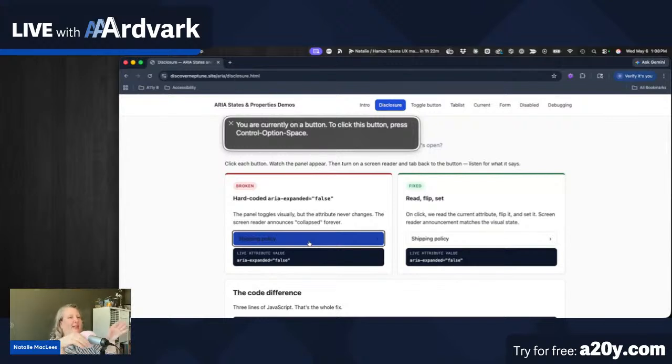Okay, so when I landed on that button, you could hear that it said shipping policy collapsed button. So that tells me three things. It tells me the name of the button, shipping policy. It tells me the current state, which is collapsed. And it tells me that it's a button so that I know it's something I can interact with. So let's go ahead and activate the button and see what happens.